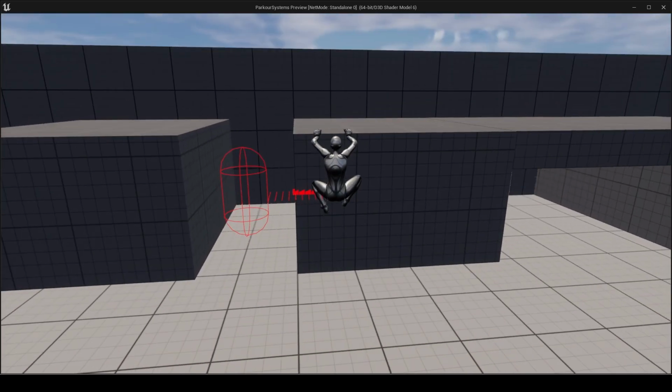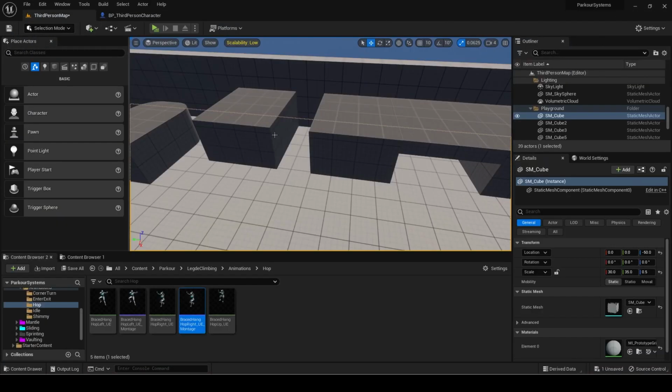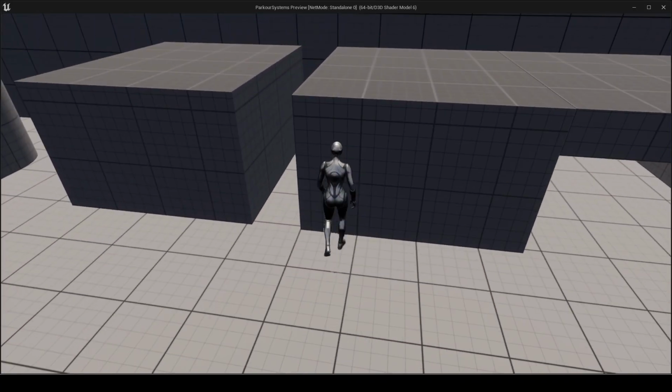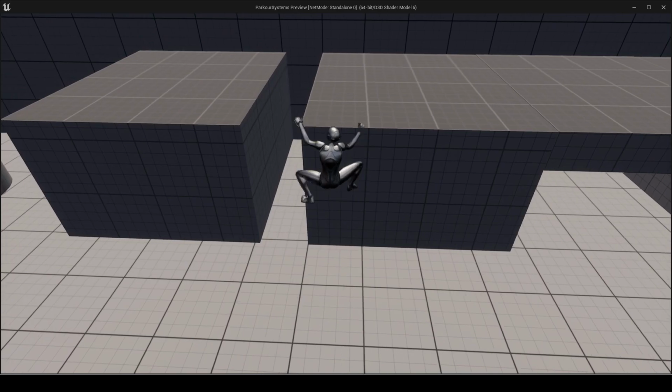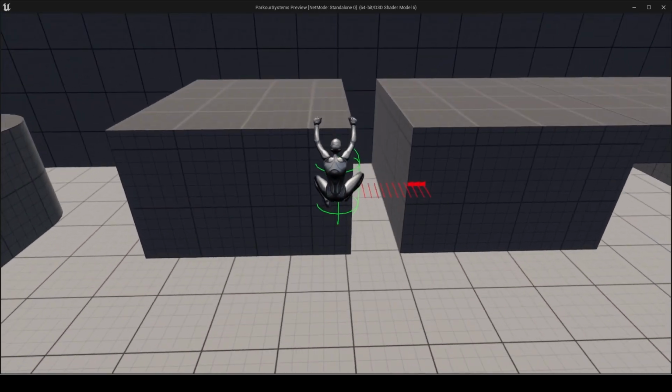As you can see here, the hopping is not working since the ledge is too far away. The capsule must be green for it to hop, meaning something was hit. I will move it closer and test. It is now working, although we need to fix the IK.